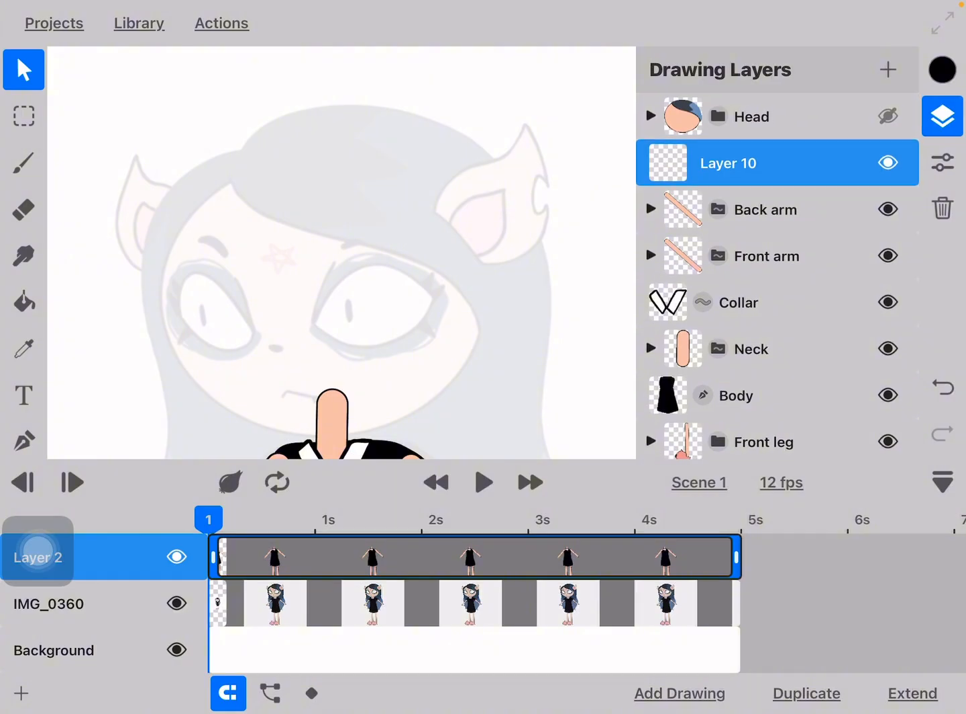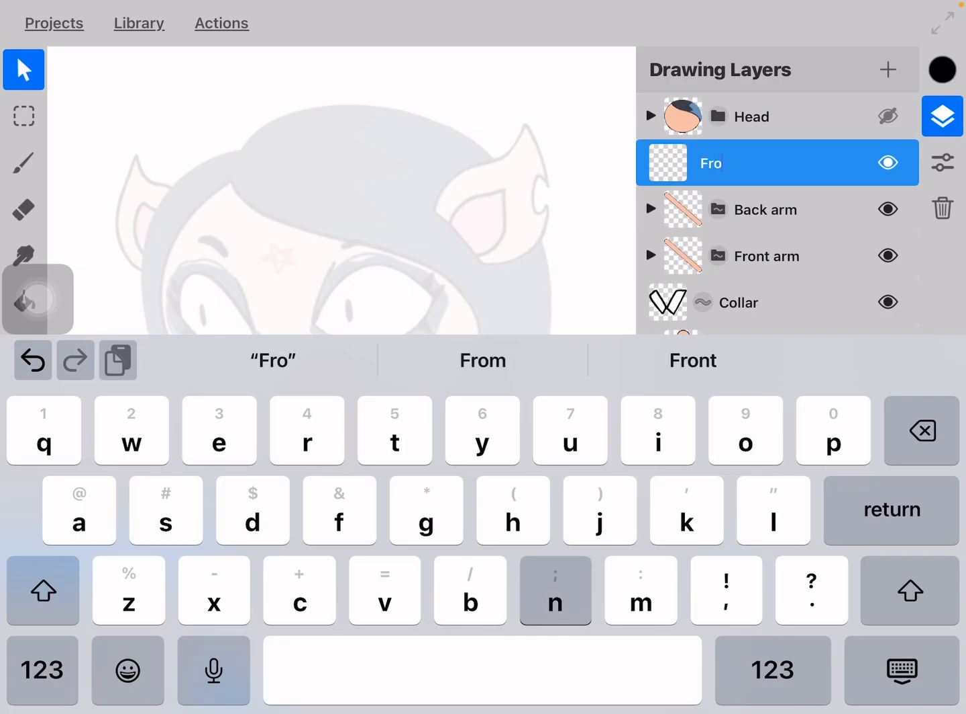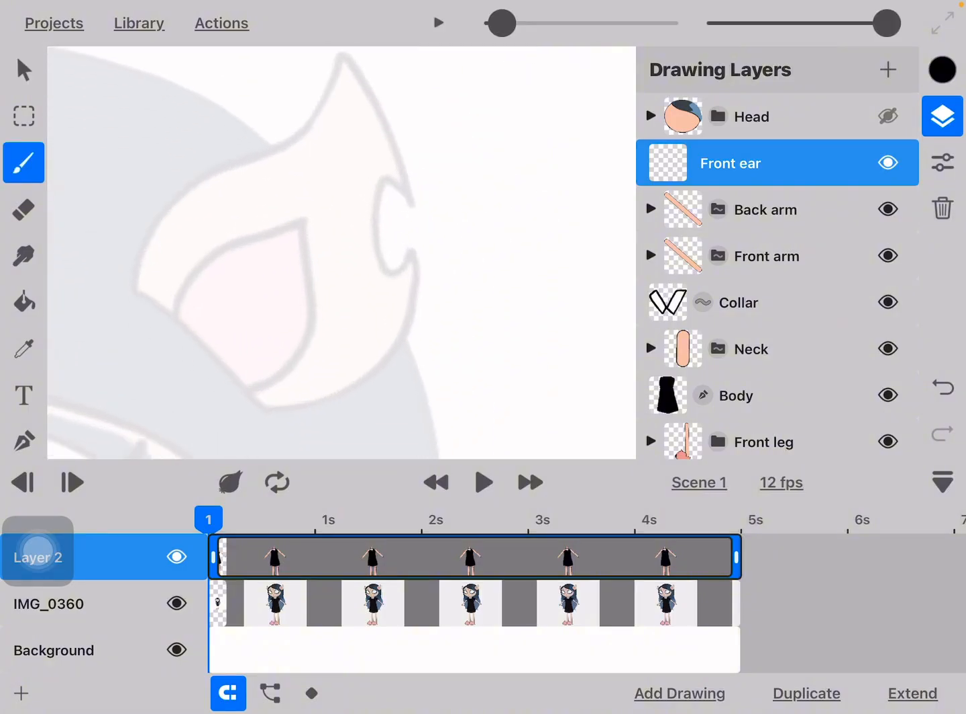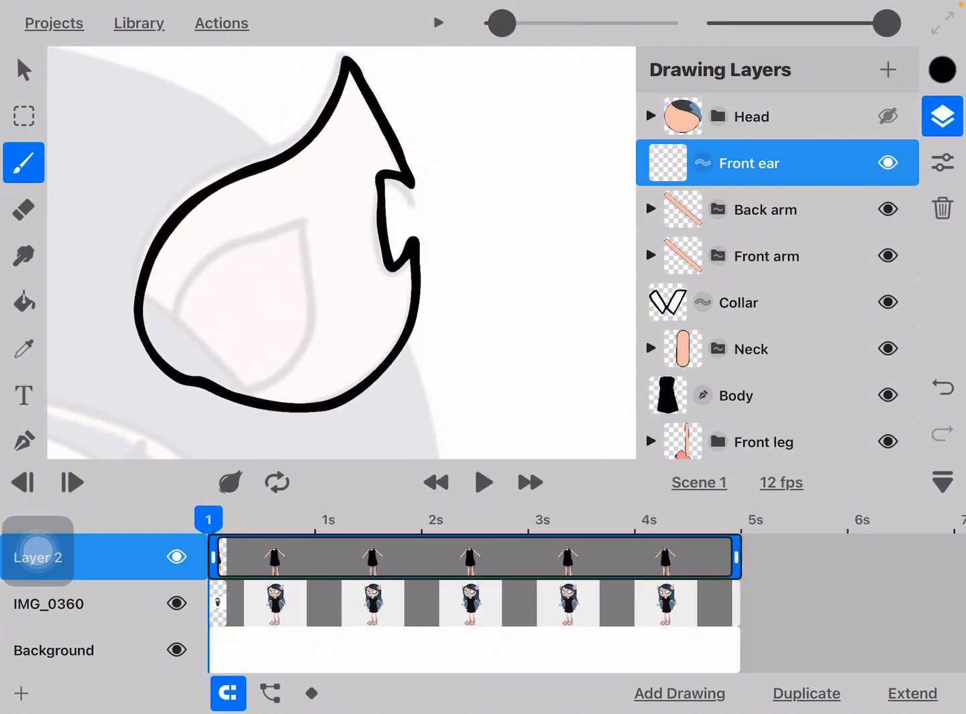All right, and now we're in our right ear. So our front ear. We're going to use the brush again, and we're going to close off the ear. Like I said, it's not going to be pretty.